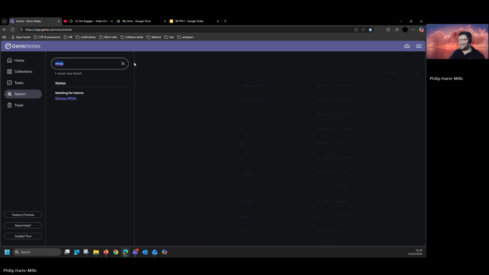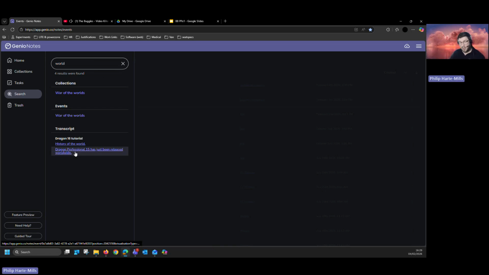If I was to type in world, it'll take me to the collections, War of the Worlds, events, War of the Worlds, and also in the transcript, where the two times that I've used the word world, I can directly go into the transcript to review that word. It's very good for keywords. So say that in one of your lectures, it was specifically talking about something that you needed to look at. Just type it into search and you should be able to find the lecture.